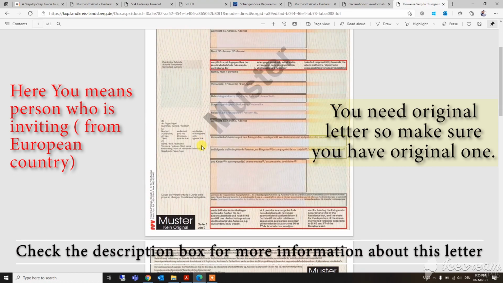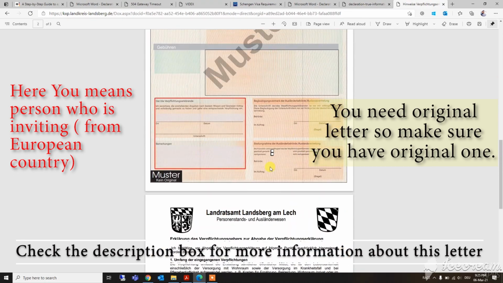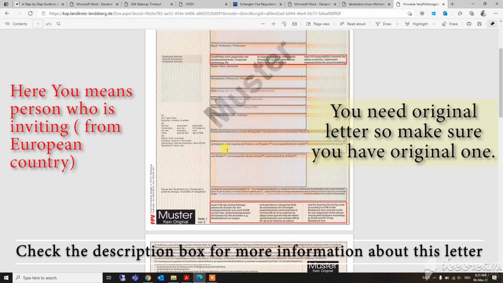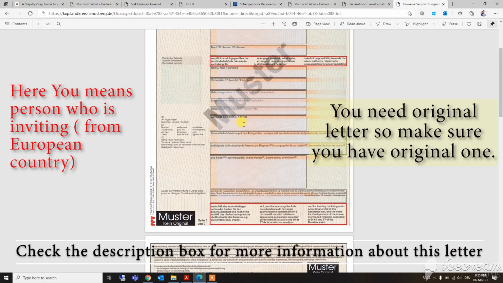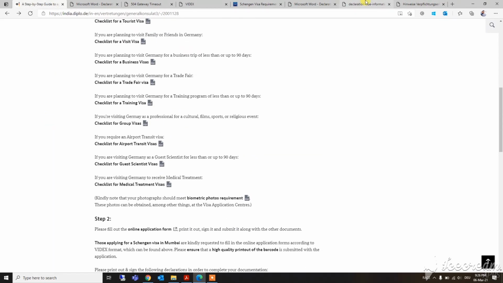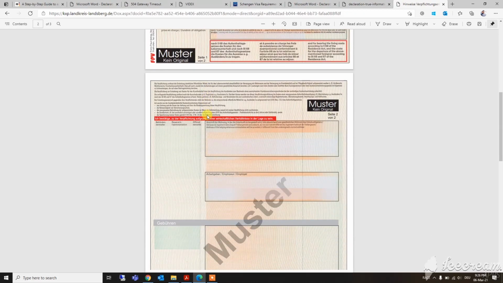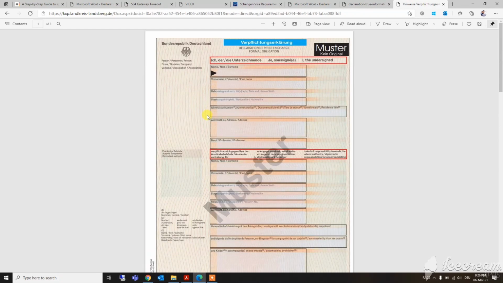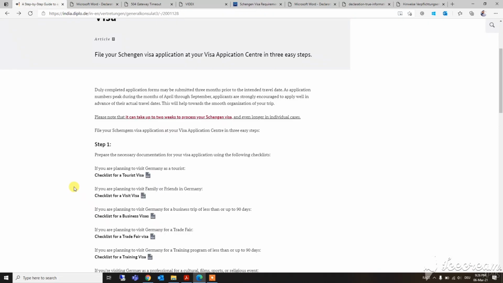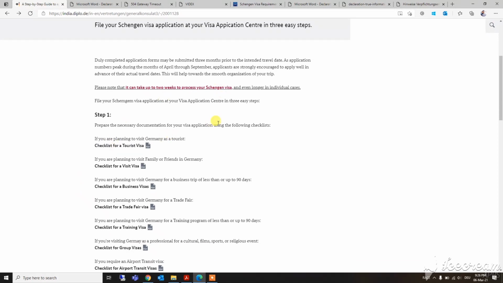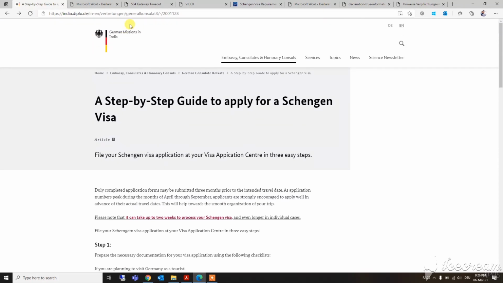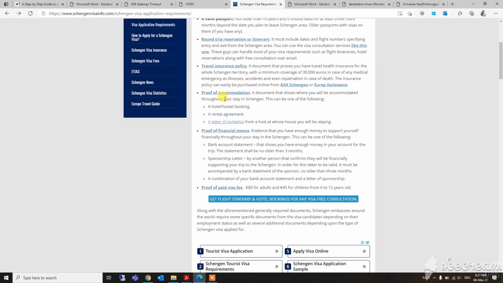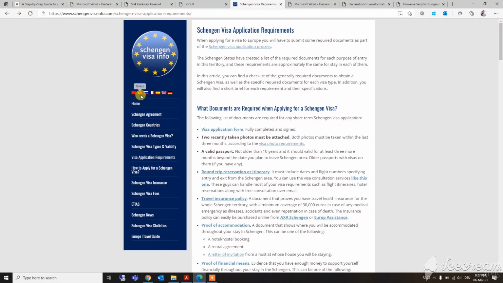And once you have this original form signed by you, you need to send it to the person who is going to visit you, or who is planning to visit the Schengen country. So this is almost all the information needed for applying for the tourist visa. If you are planning to visit, make sure you follow this website, which is directly from the German mission in India. This website is also very useful. Here you can also find all the information.